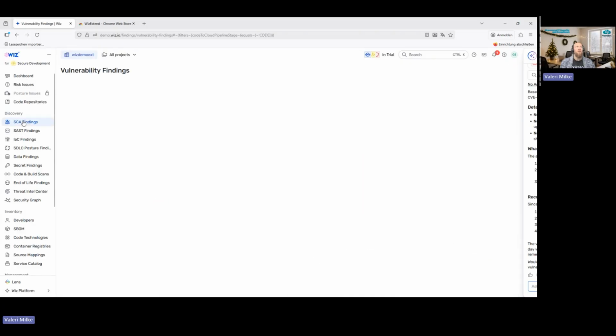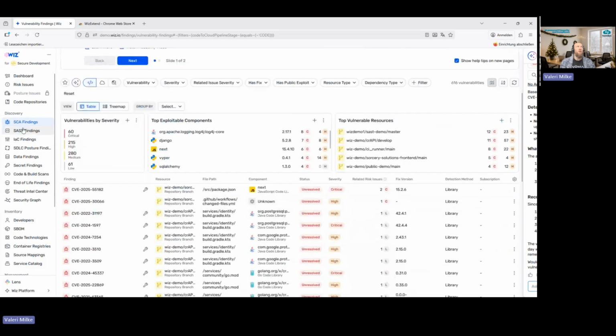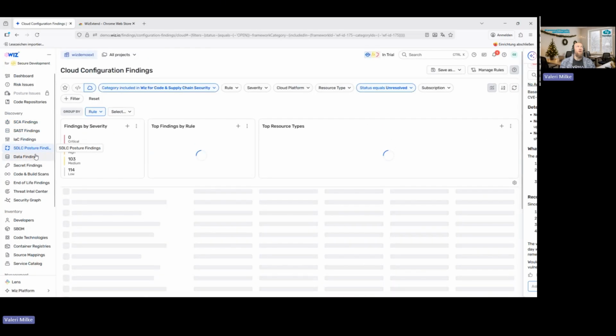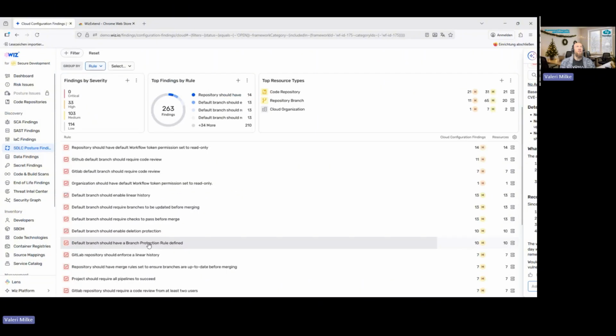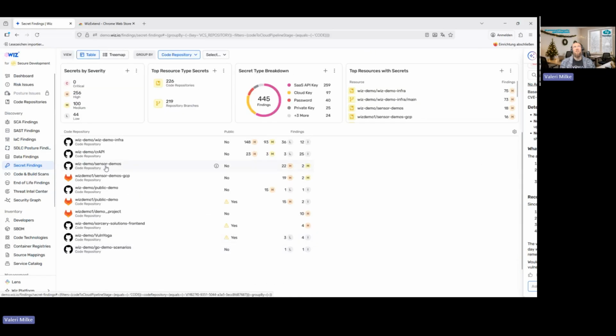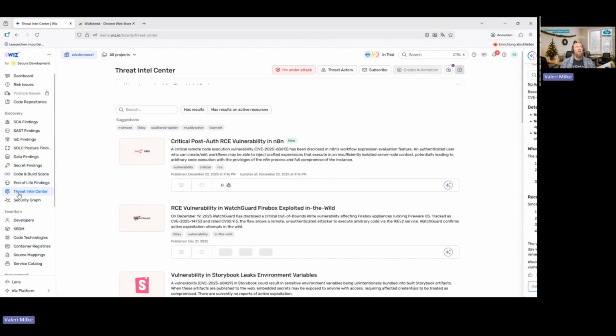You see your software composition analysis findings, like CVEs, static source code analysis findings, maybe some CI/CD pipeline problems, SDL posture, secret findings. Maybe you have some secrets, API keys exposed somewhere. This is what you can see within your code repositories which you deployed. You can see here also your scans, if they passed or not. Also, again, here the threat intel center.